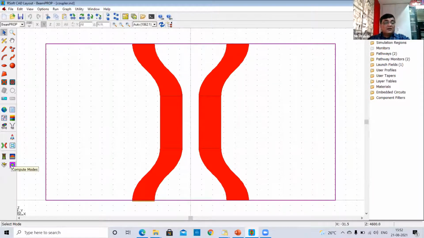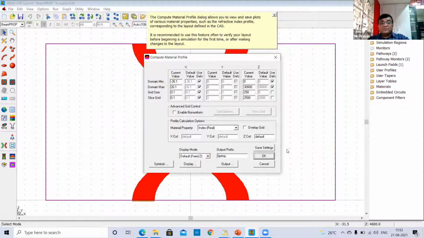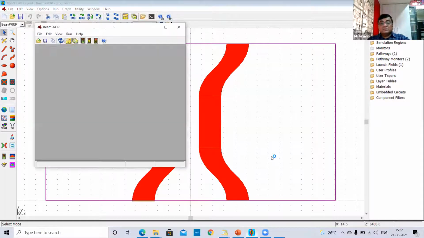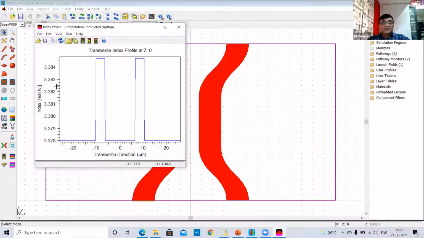First, you can compute the mode and see whether the mode profile, or rather the index profile, is the same as what you have desired. So if you calculate this, this is at Z equal to 0. That means over here, this is the Z axis, this is the X axis.